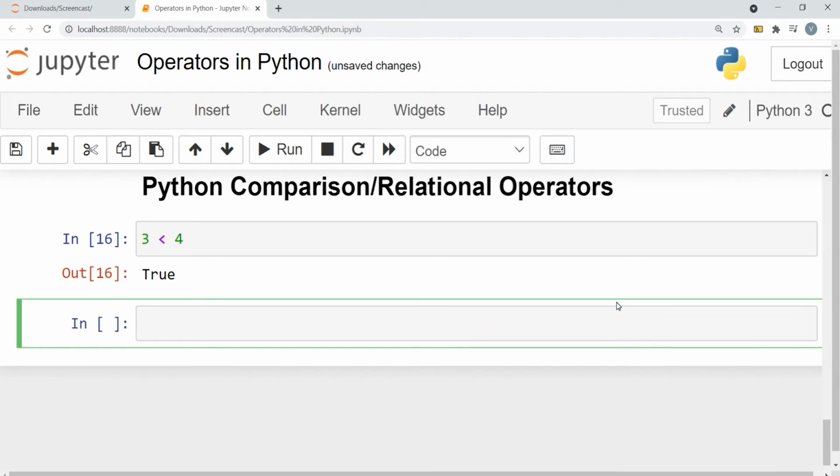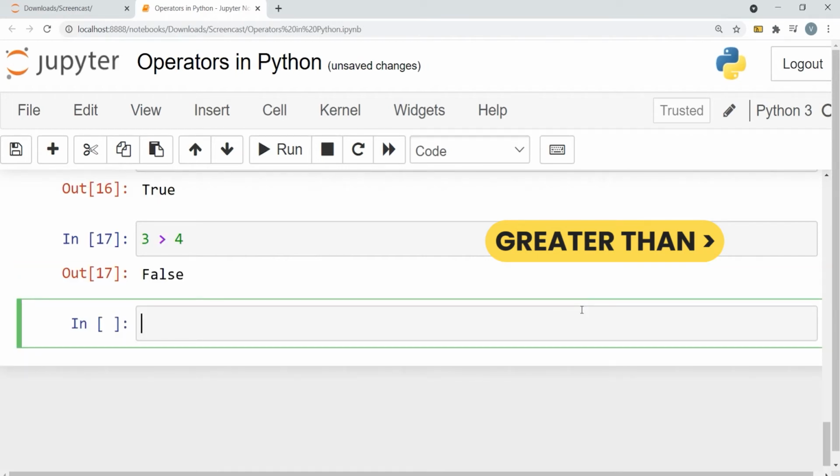Then the next operator is greater than. The greater than operator checks if the value on the left side is greater than the value on the right side or not. For example, 3 greater than 4. The result of this expression is false. The value on the left side is not greater than the value on the right side. Therefore, this returns false.